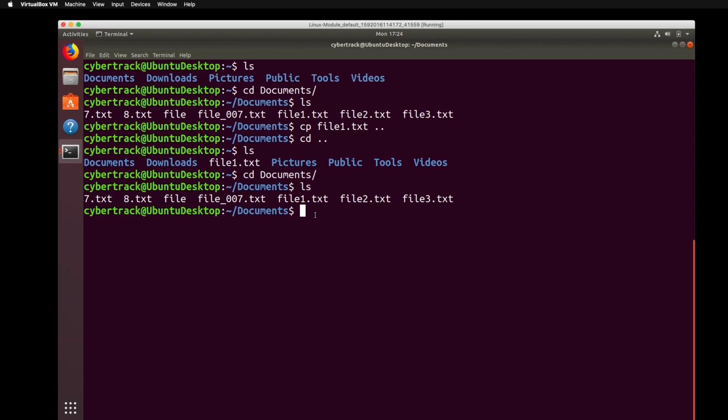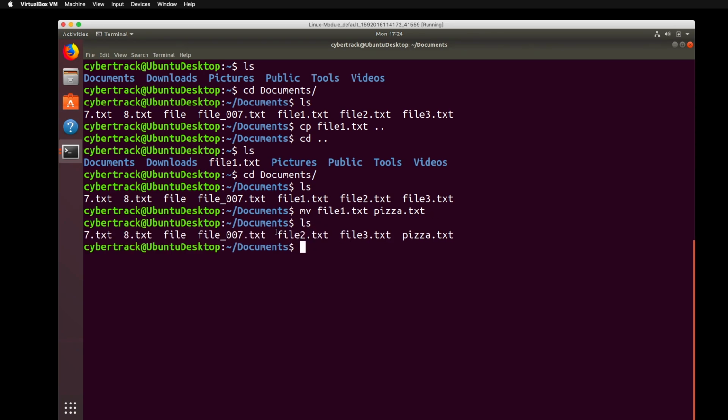We copy the file. How do we rename a file? We'll actually use the same command, mv, to rename a file. So if I wanted to rename this file1.txt to pizza, I could do mv file1.txt to pizza.txt. So if I type in ls again, you'll notice file 1 is gone, but now pizza is there. So file 1 has been renamed to pizza.txt.